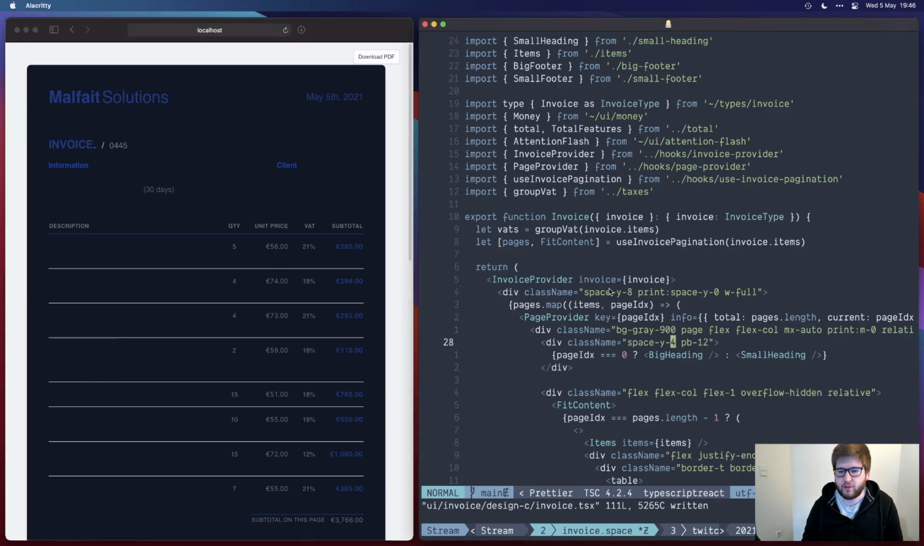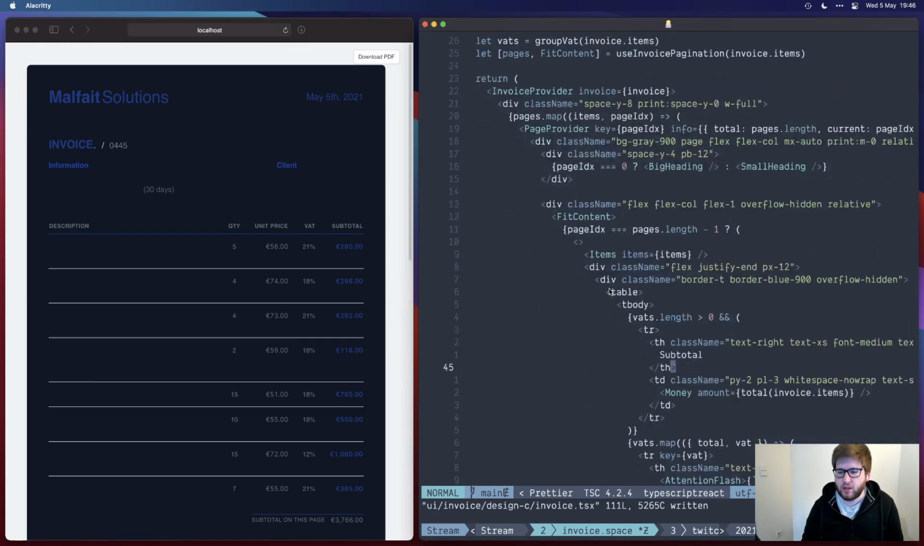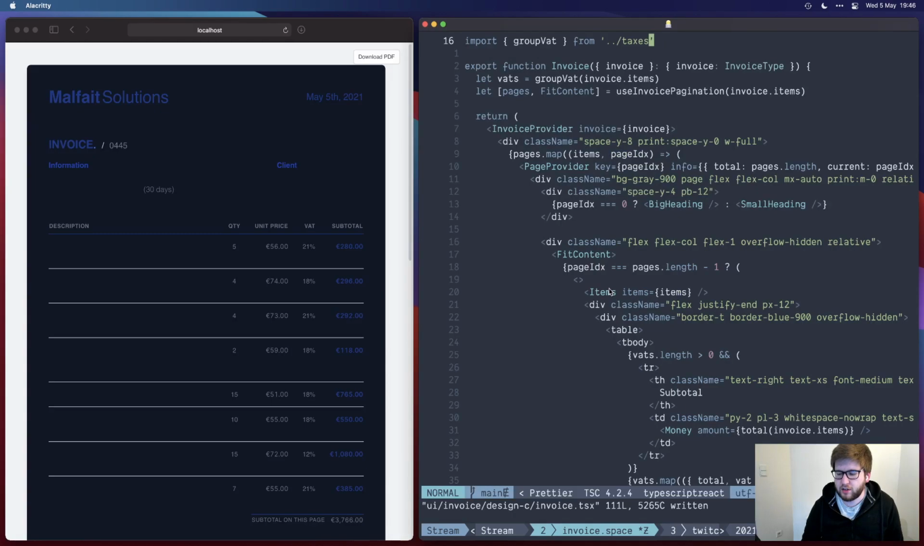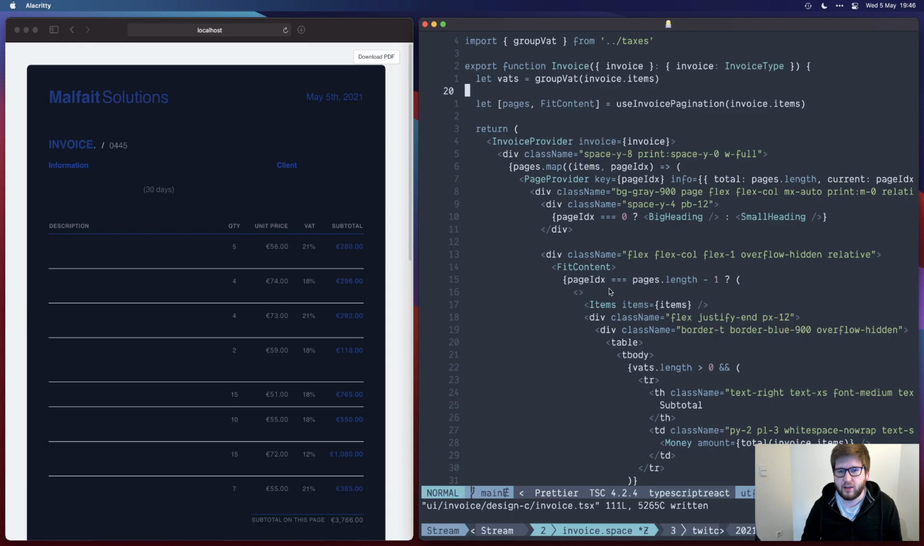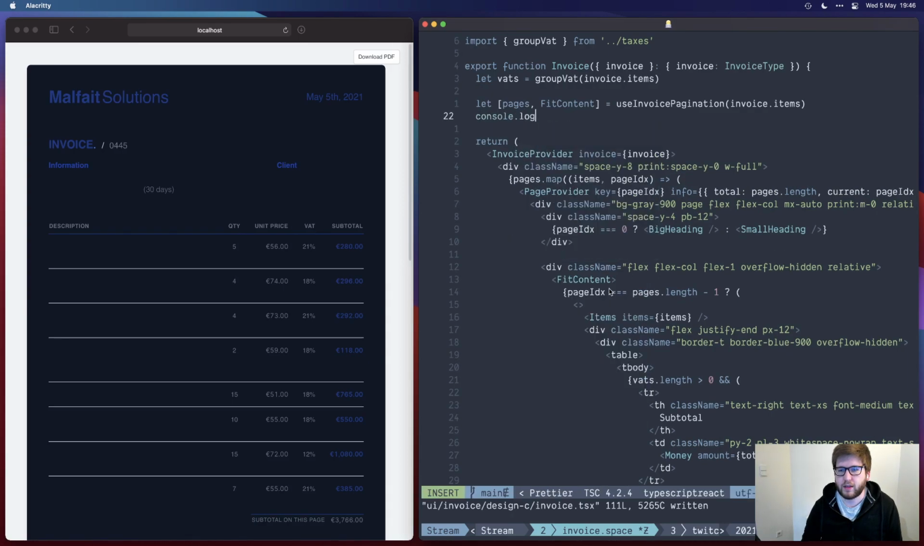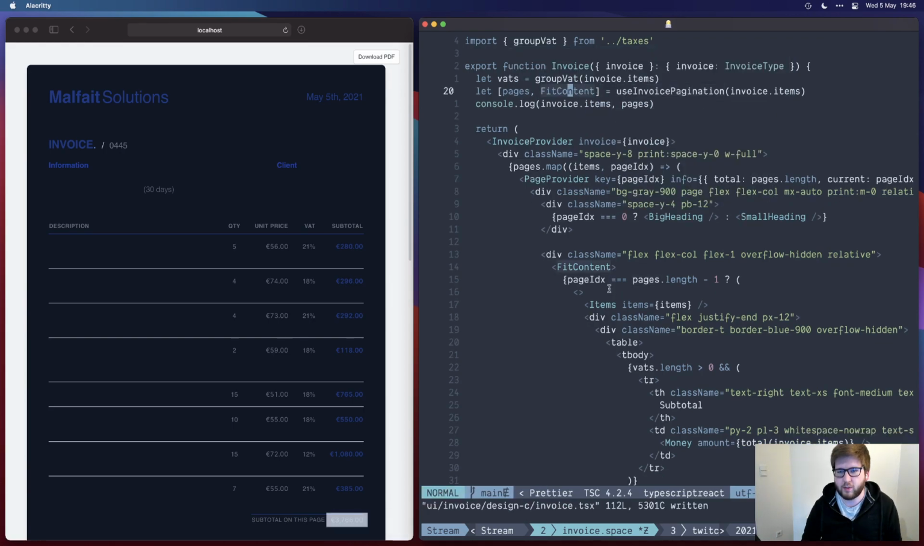I should find a better way to set up all of these things. Oh, also, I set up a hook for my invoice pagination. So basically you provide the invoice items, and then it will split it up based on the available content, and we also give back this content component just so that you don't have to do the logic all the time.